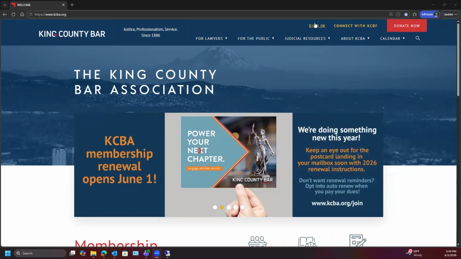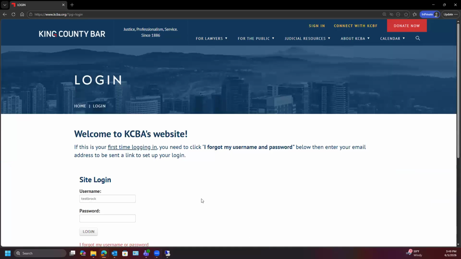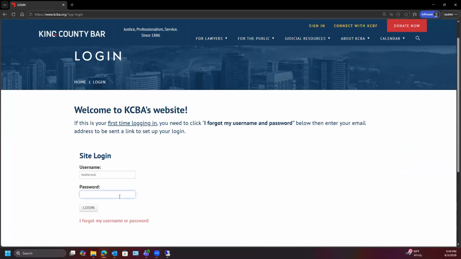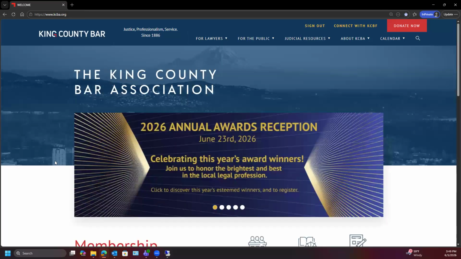If you see sign in here, that means you still need to do so. Click on that button and then submit your username and password. And if you don't know your username and password, you're welcome to use this function here. But it also may be easiest to email our team at membership@kcba.org. And they will help you reset these details. So I'm going to go ahead and log in.